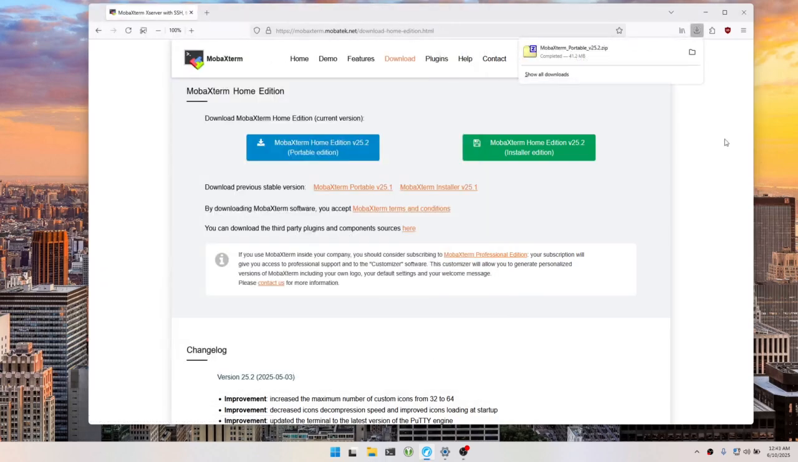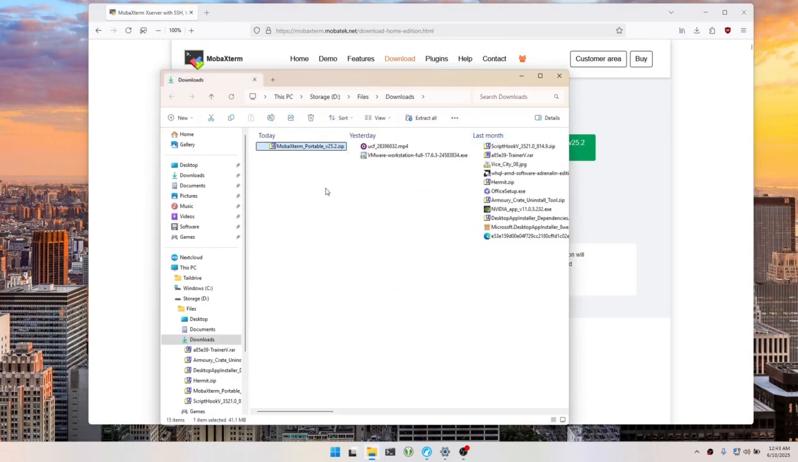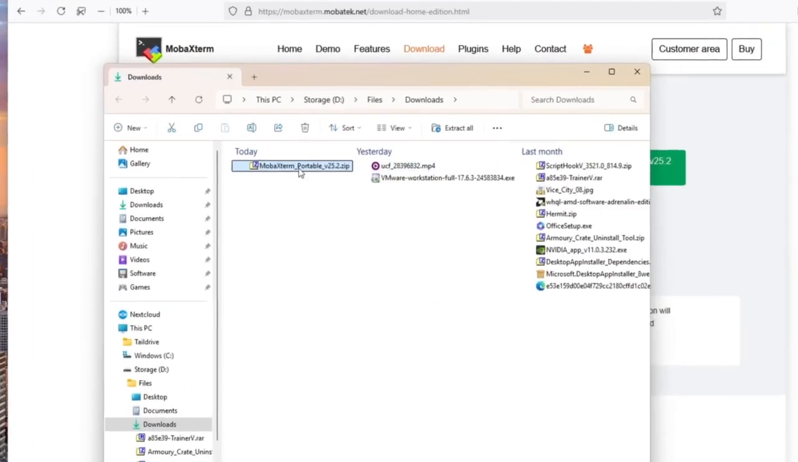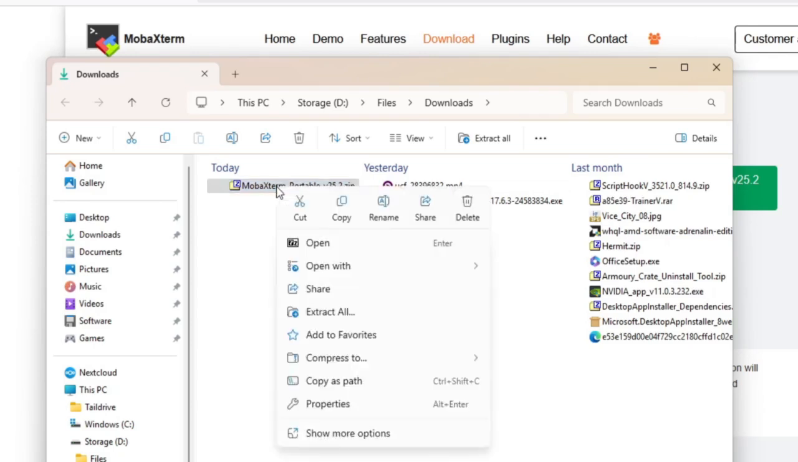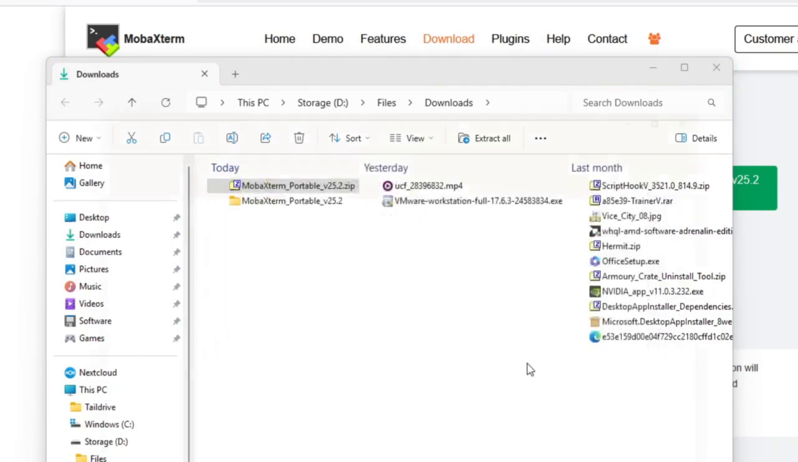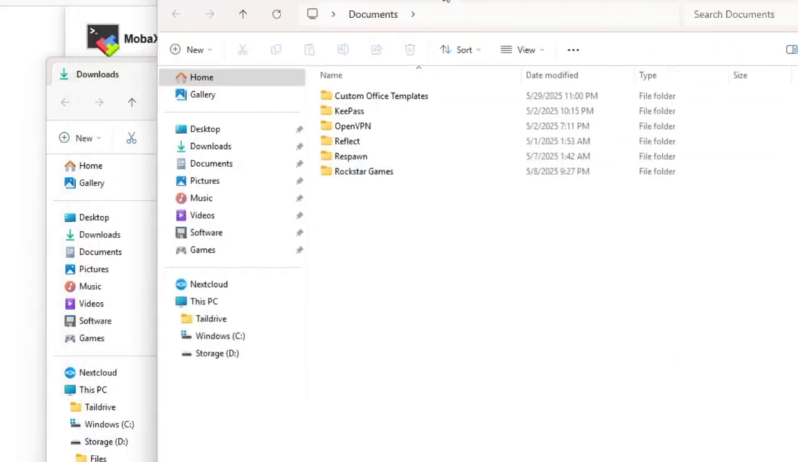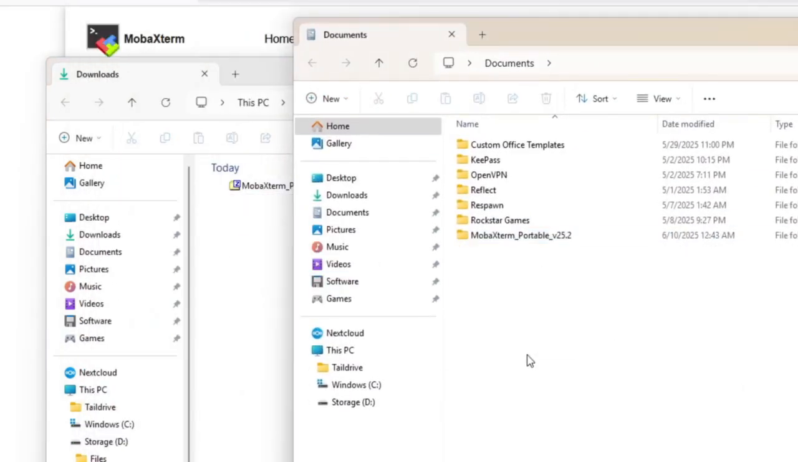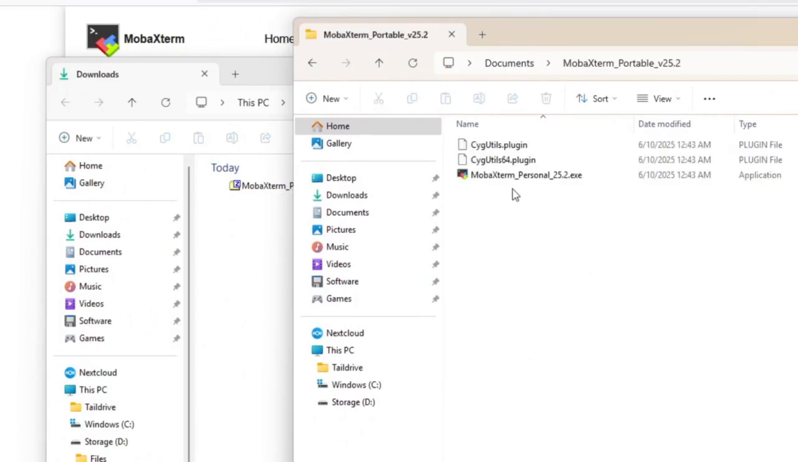Once it finishes downloading, we can go to our downloads folder to see the MobaXterm zip file. We can select it and right click it, select extract all and extract. This will produce a folder. We can move this folder wherever we like to keep things organized, hence why it is called a portable program. For example, I will move it to my documents folder to keep it handy. Once we're ready, we can go into it and run the MobaXterm personal.exe.